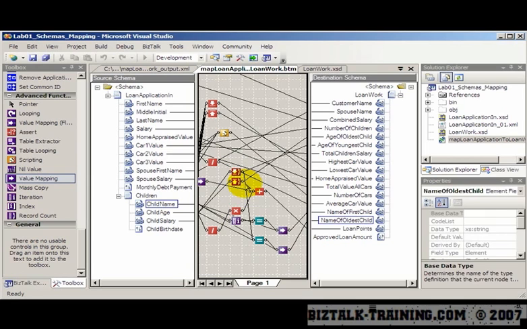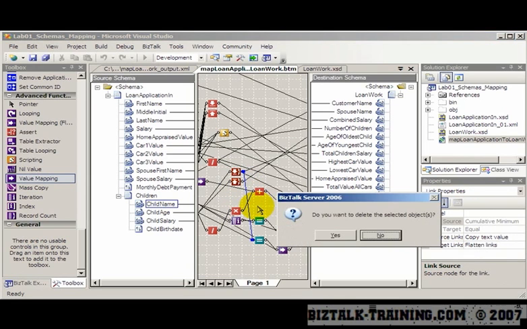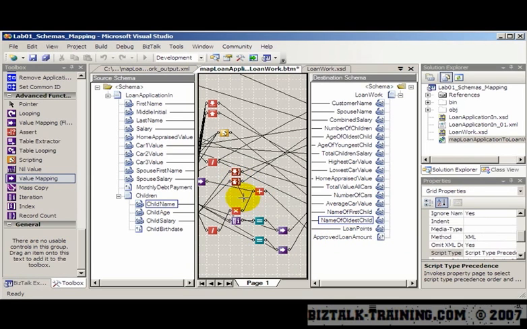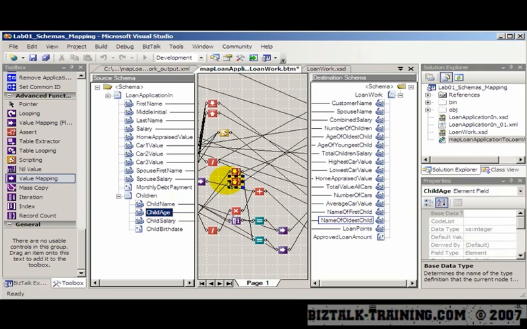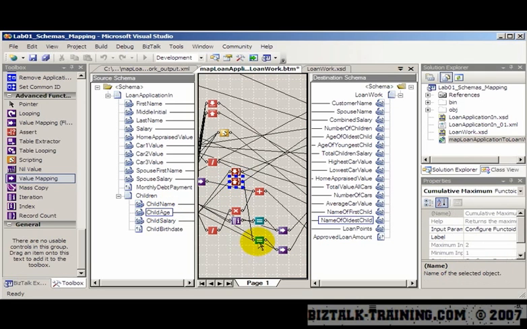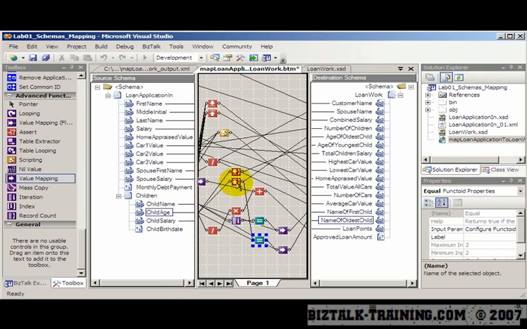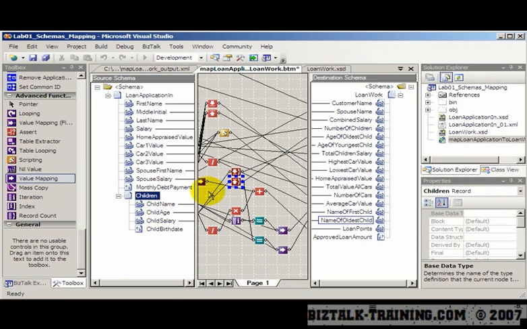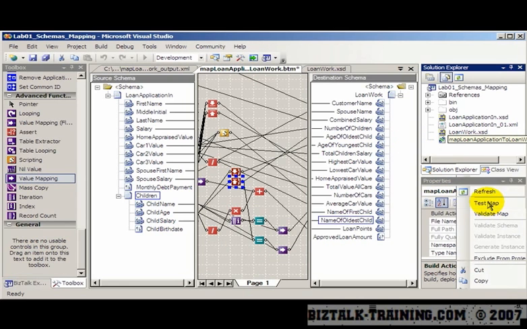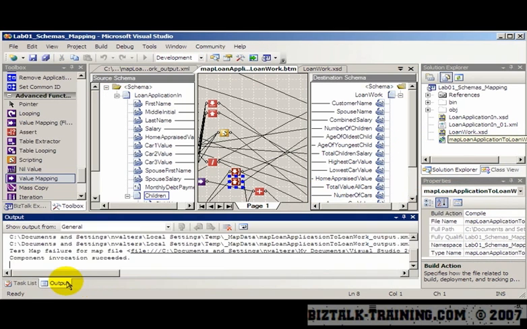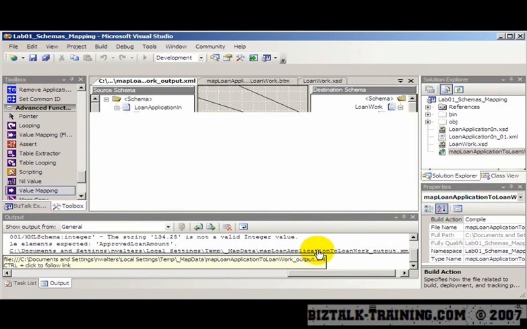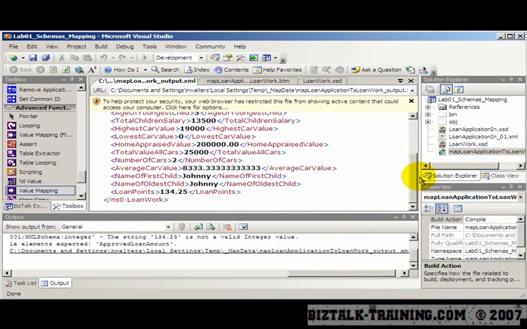Okay, one problem there is I got the youngest instead of the oldest. So that should have been the oldest child, not the youngest. The maximum cumulative age is 17. And I'm saying now if the age of this child is the same as the age of the max, okay, let's try that again. Test map. And it worked. Name of oldest child is Johnny.